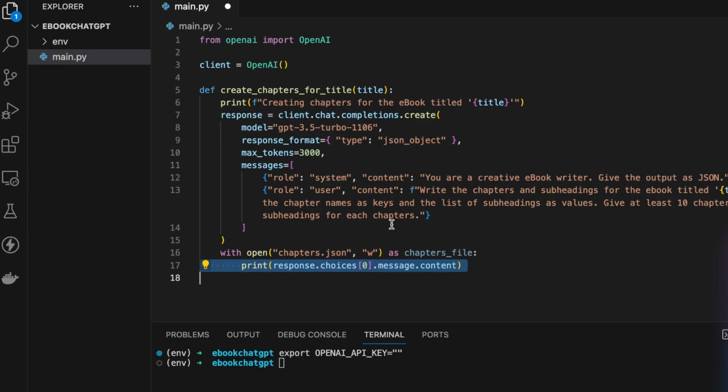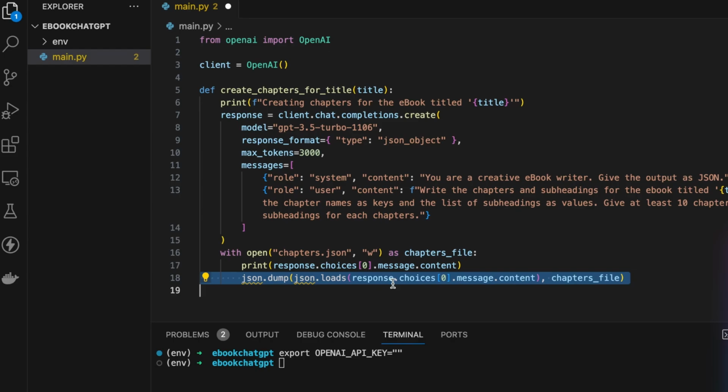Now, first of all, let's print the response, and as usual, it is there in response.choices, the first choice, and message and the content. And after that, let's just put the JSON object into the file.